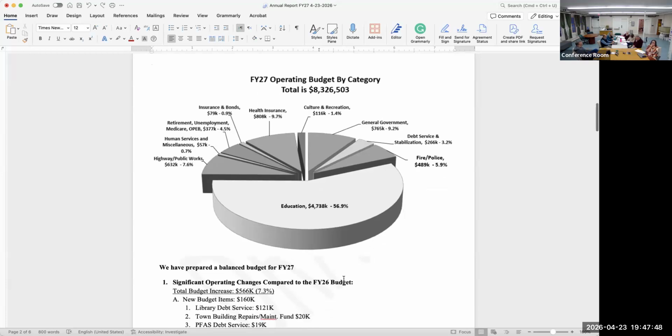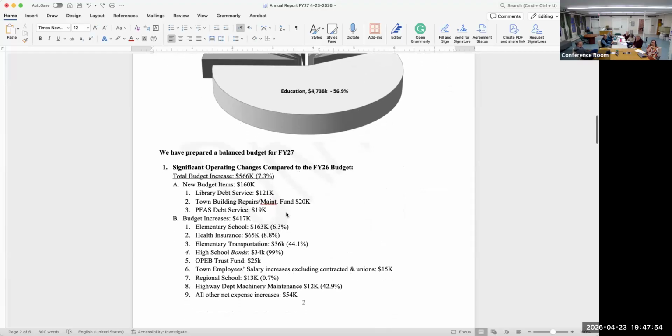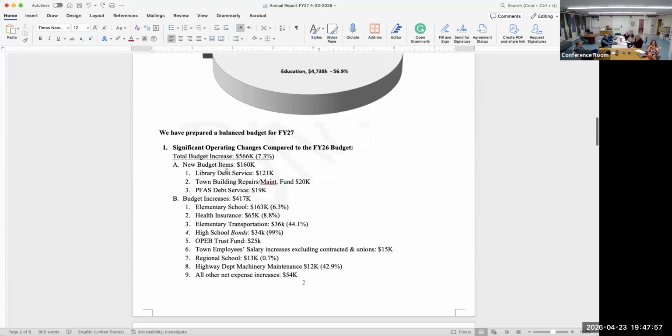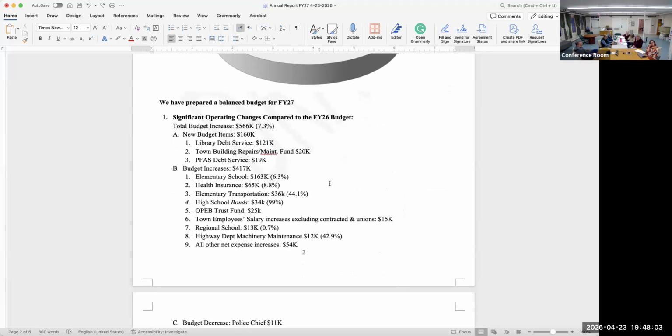All right, so significant operating changes compared to the FY 26 budget. Got some new items. Right, this should be in italics. The four is italic also. What's that? The four, like the number, the numbering of the bullets. Oh, it's italic, it should be italicized. Control I.